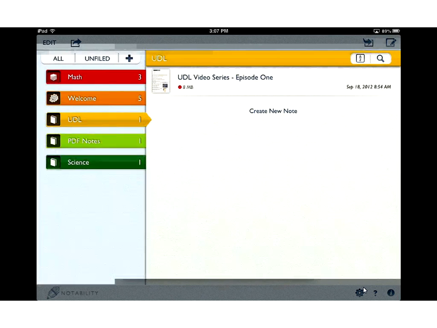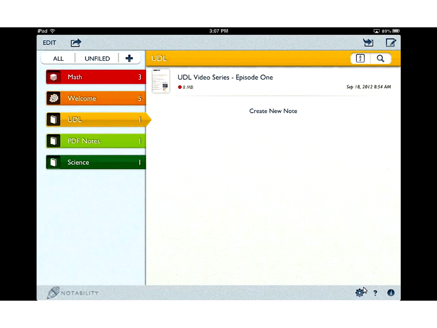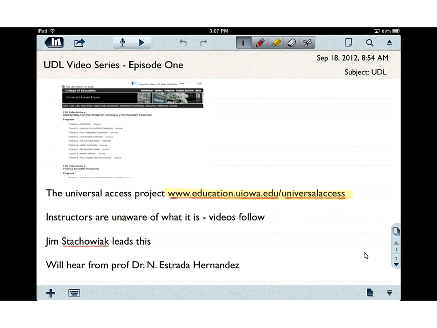So let's just take a look at kind of how this works. I'm going to open up this video notes that I did on a UDL web video series. So key things with this, if we look across the top of our screen, we've got our buttons for taking notes and scrolling and whatnot, and that's right here. This is a text note. That allows us to type notes within this.